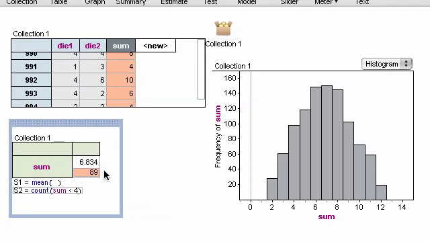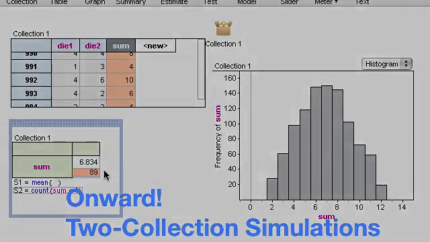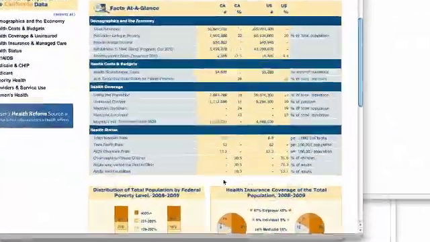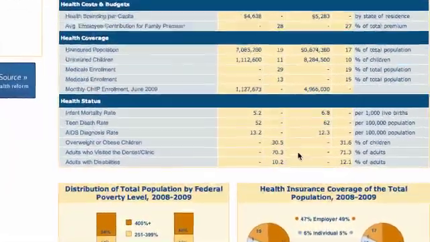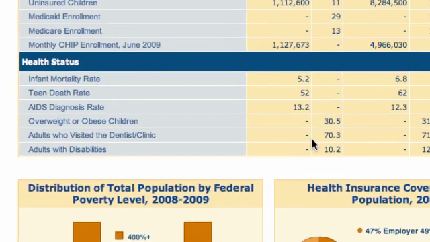The simulation we did with two dice and adding only used one collection. Let's do the kind of thing where we have to use two collections, which will require collecting measures. And we'll start here on the Kaiser site, where you see this statistic here, 30.5% of all California children are overweight or obese.